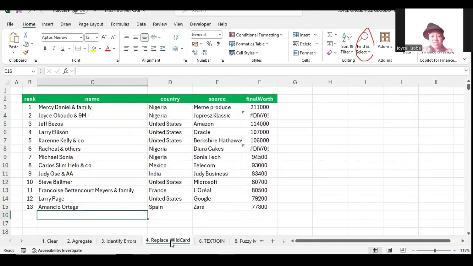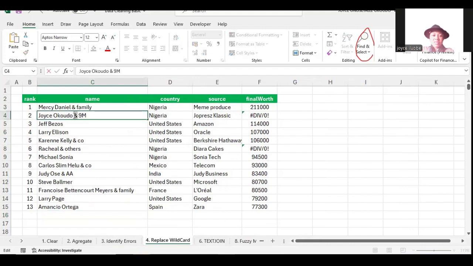The next I'm looking at is replacing wildcards. We can see we have an ampersand, which represents one of the wildcards here, with ampersand and family, Joyce Okodo, and ampersand and 9M. This is also known as ampersand. I need to remove all records from the ampersand to 9M. I don't want to see this 9M here for every record.